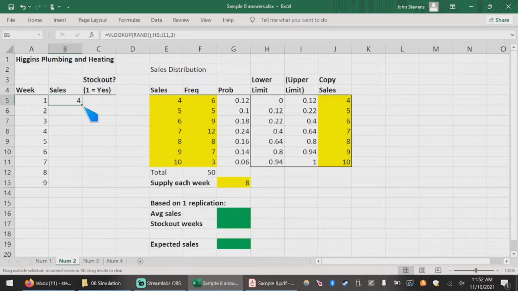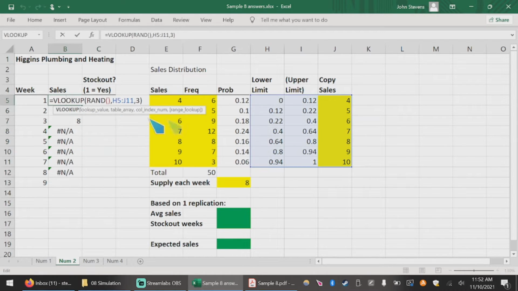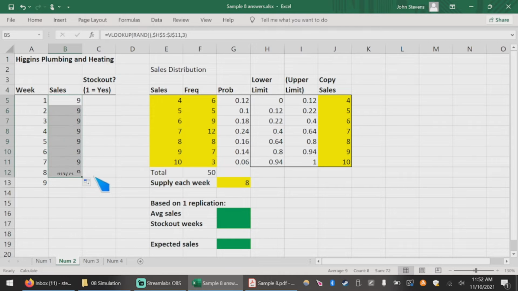Let's copy this down a little bit. What went wrong? I didn't fix my blue table. I can always do it after the fact. Click inside F4. Now when I copy it, calculate all kinds of wonderful sales numbers.